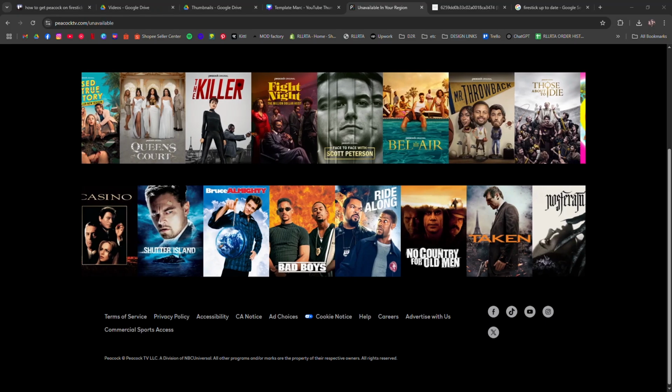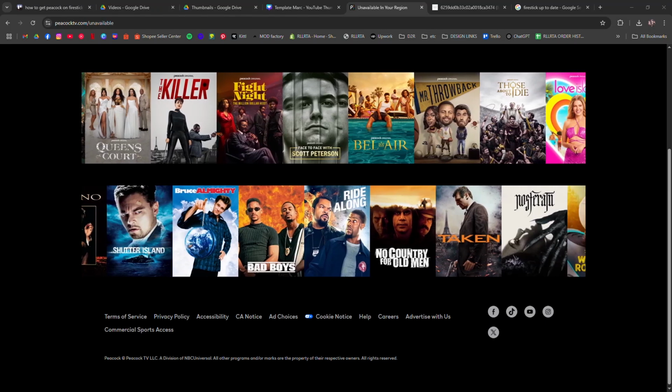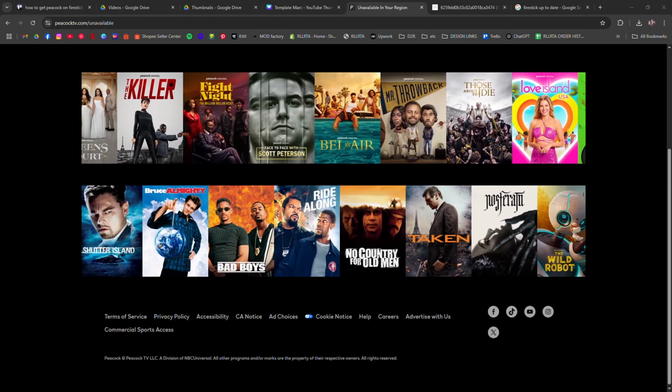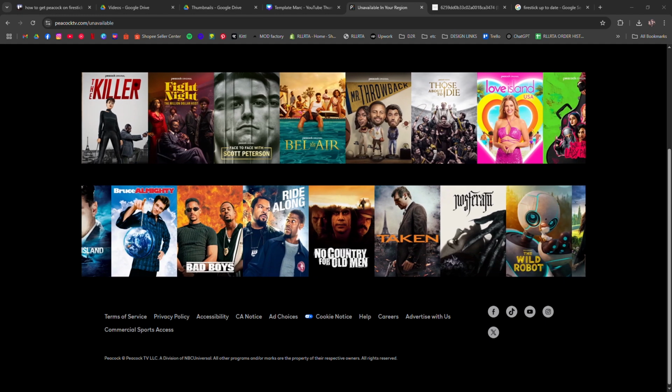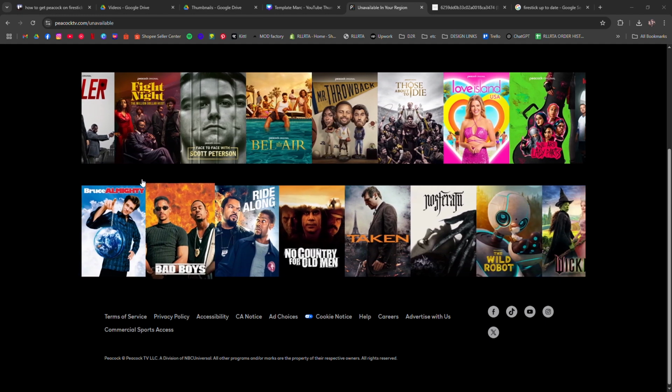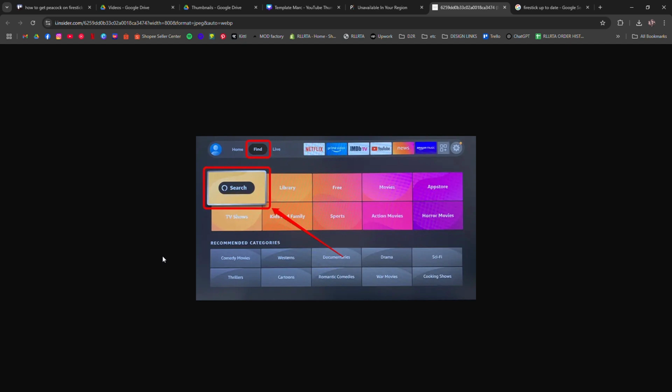How to get Peacock on Firestick. I'm going to tell you how to get Peacock on a Firestick. Start by powering on your Firestick and making sure you're connected to Wi-Fi.